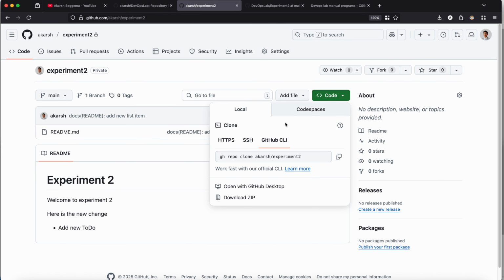If you click on code here, you can download the zip or open a desktop to clone it. And there are different options. I now use the GitHub CLI tool, so this is one way to clone the repository. I think previously I've shown you how to clone it using HTTPS. You can also try it with SSH.